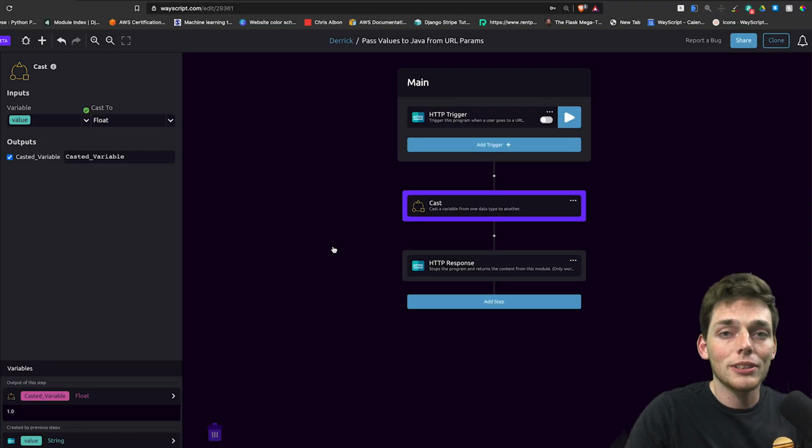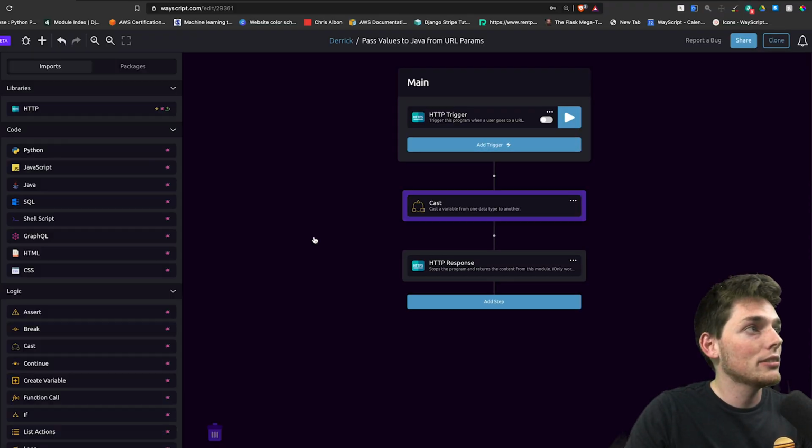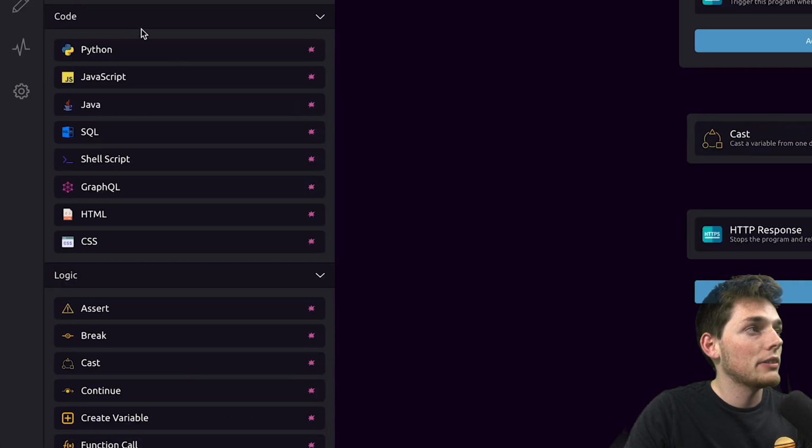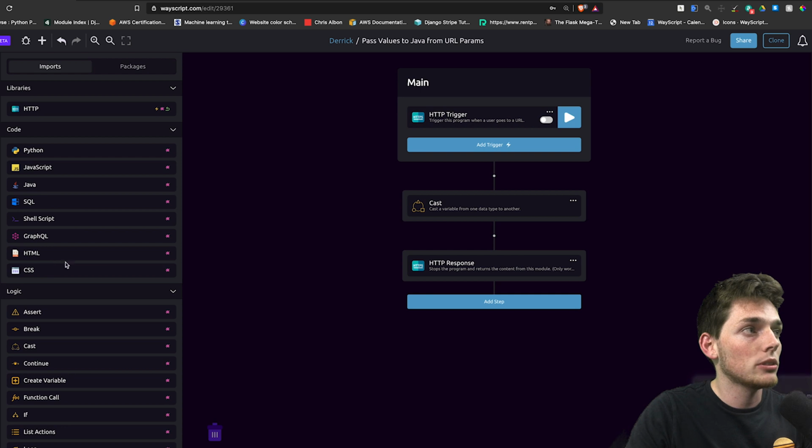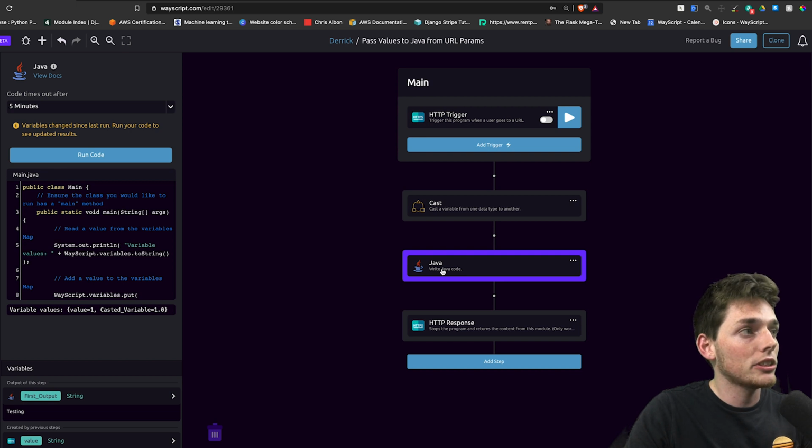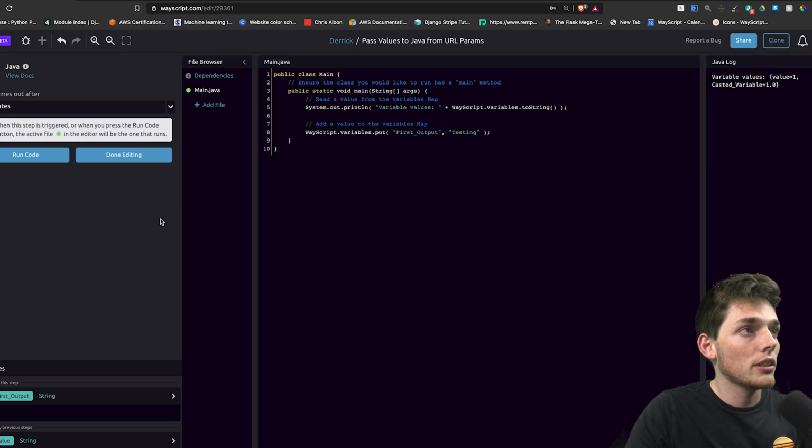Connecting to a programming language is just as easy. What we can do is click off of that, and we see that we have a whole section called code with different programming languages available. Since we're using Java, let's pull that into our tree. Now that we have Java in our tree, we can click edit code to the left, and we get a full Java editor that we can put in our own custom code into.